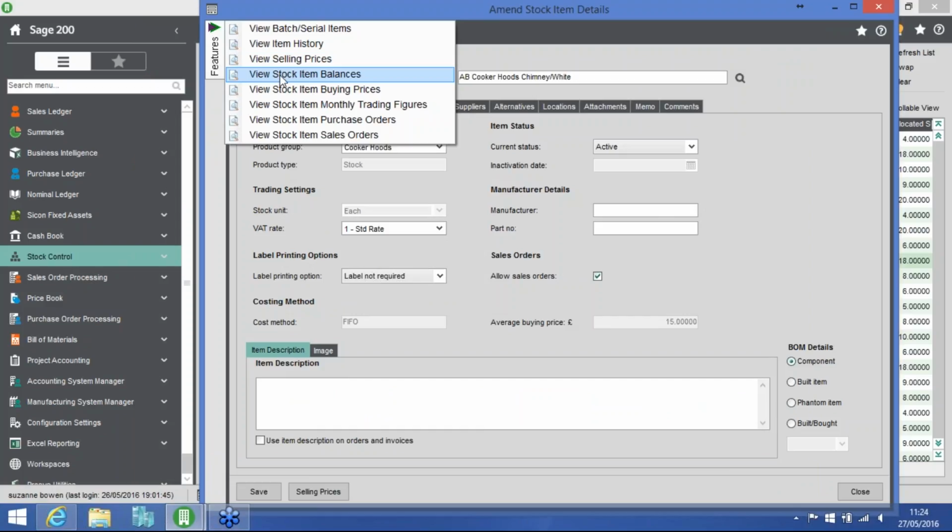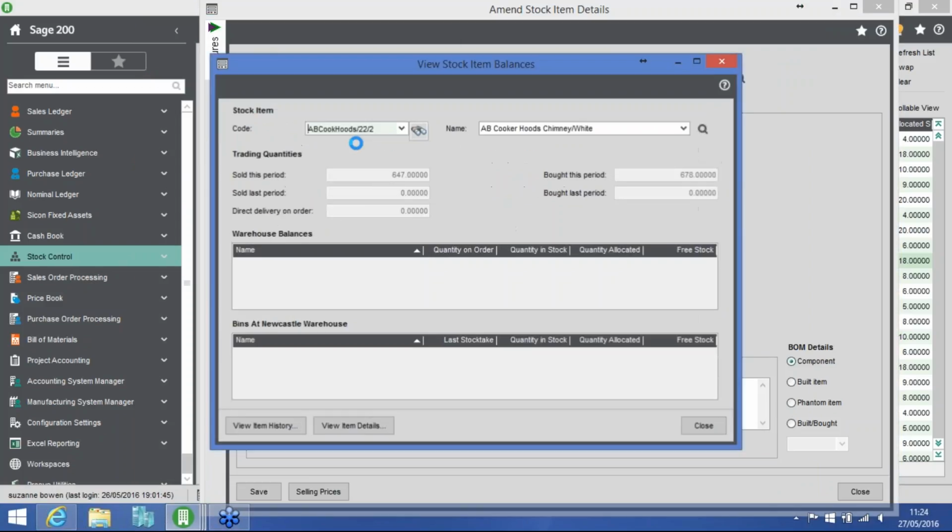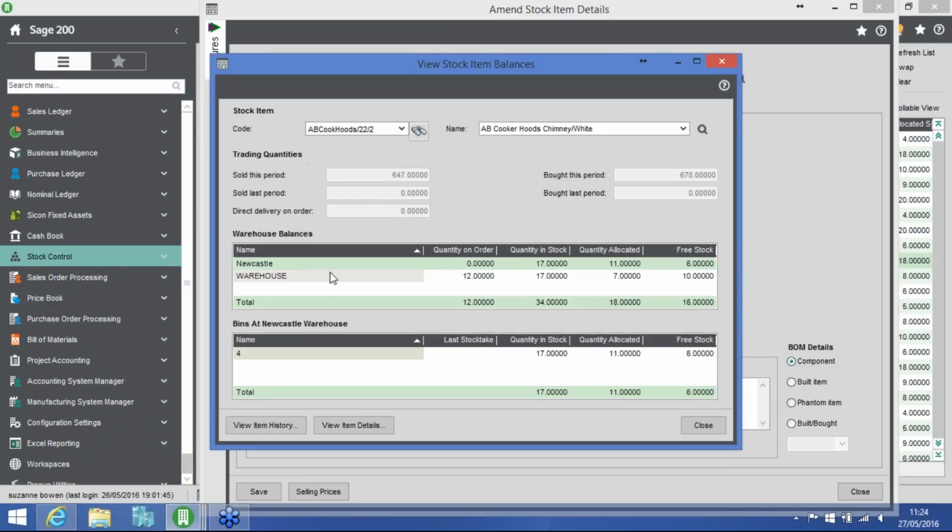We could view the selling prices, the stock item balances from within this screen. So for this particular item, we can just click on that one button to see what we're holding at what locations.